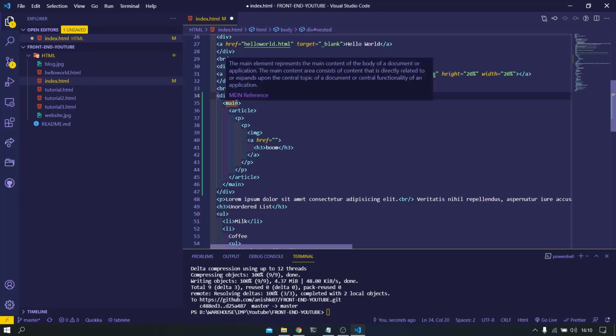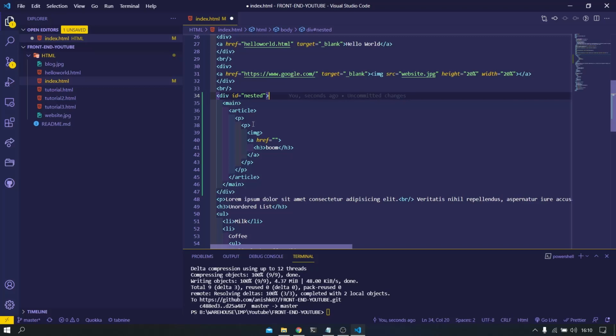This div right here is the parent of all of these tags. This main is the child of the div, this article is the grandchild of the div, this p tag right here is the great grandchild of the div, and so on. Till this h3, everything is interconnected, so everything is nested. Now, if you ask me whether it's going to change the layout or the way your web page looks, no, it's not. Even if all these tags were on the same line, it would still show the same thing on your web page. But it's just a good practice.